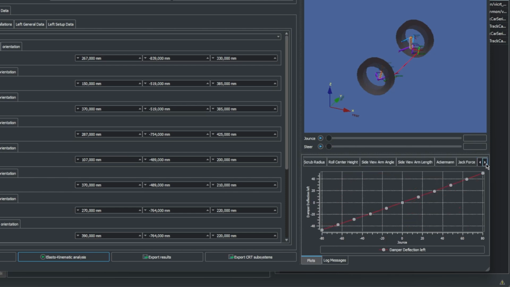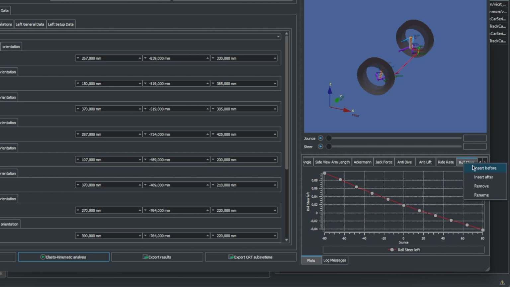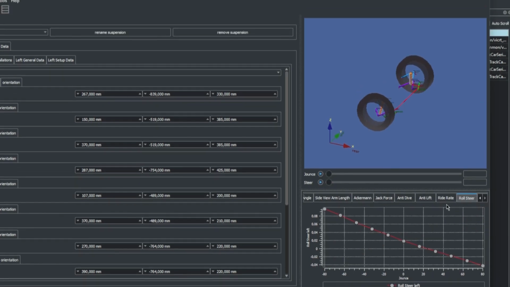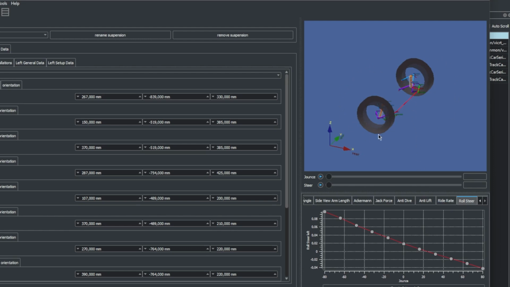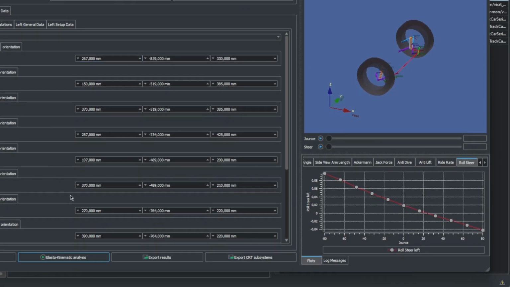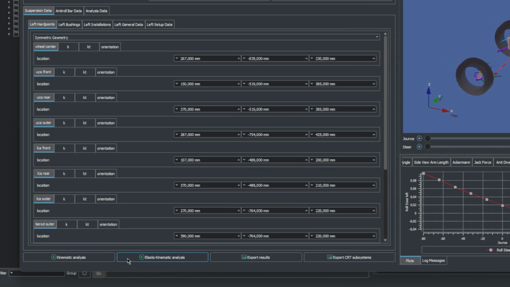We can right-click the tabs to create more plots, like it's done in VI Animator. The 3D display on the top right shows what the suspension looks like right now, and will update in real time with every change we make in the data table. Note that the plots will not update in real time. They will only update after running a new analysis. Make sure to do this before exporting a modified suspension model.